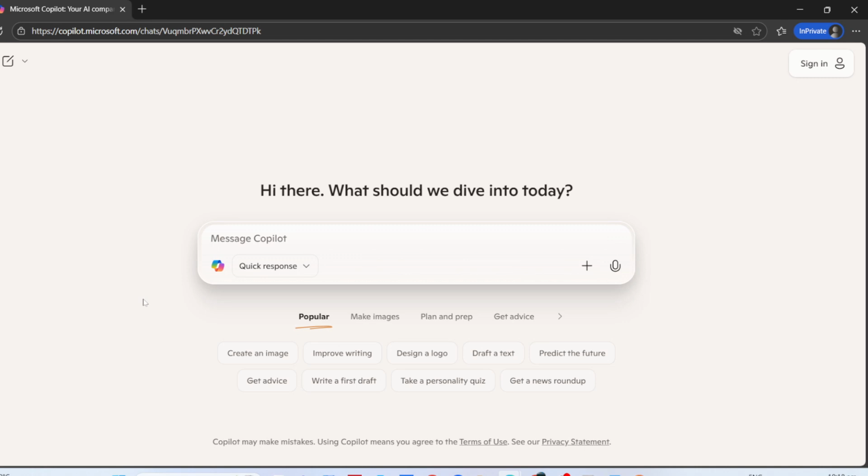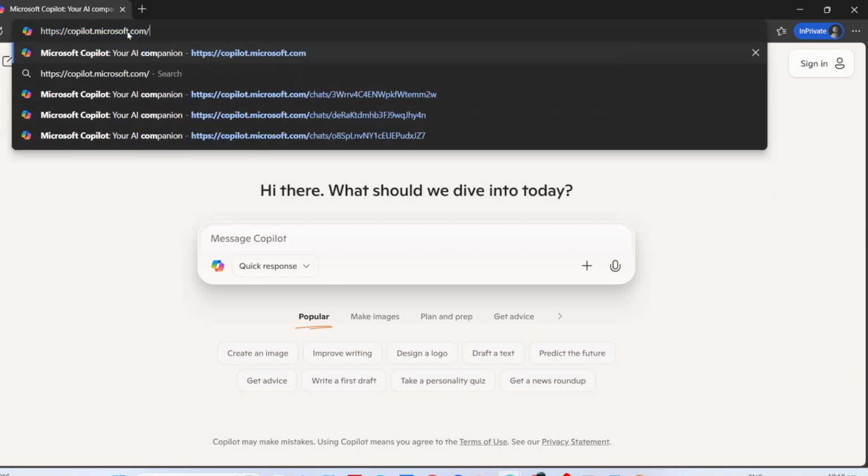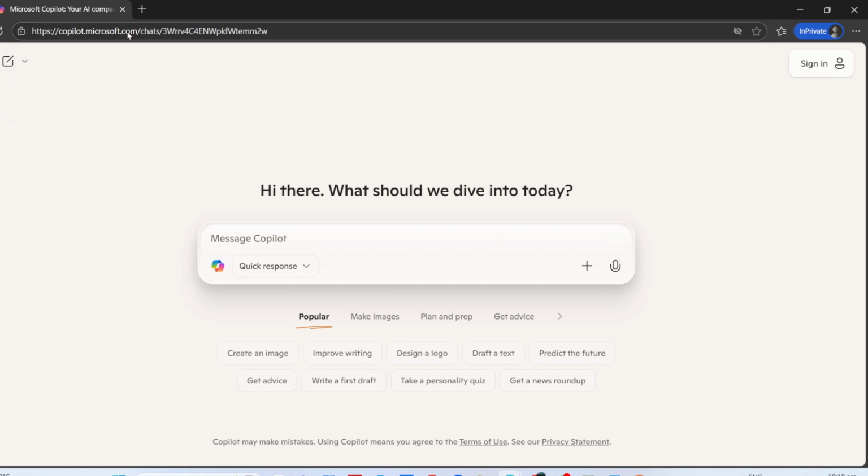First things first, open up your preferred web browser. In the address bar, type in the URL https://copilot.microsoft.com and hit enter. This will take you to the Microsoft Copilot homepage, a crucial destination for today's task. Make sure you're using a browser that you're comfortable with, as familiarity can make this process quicker and more intuitive.